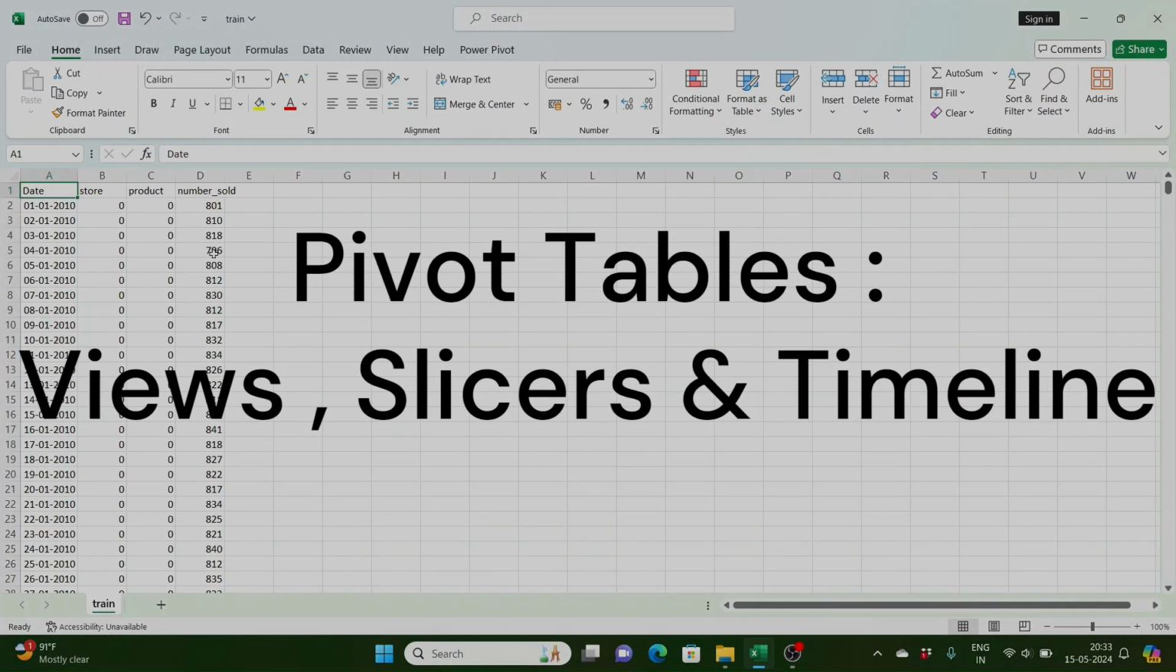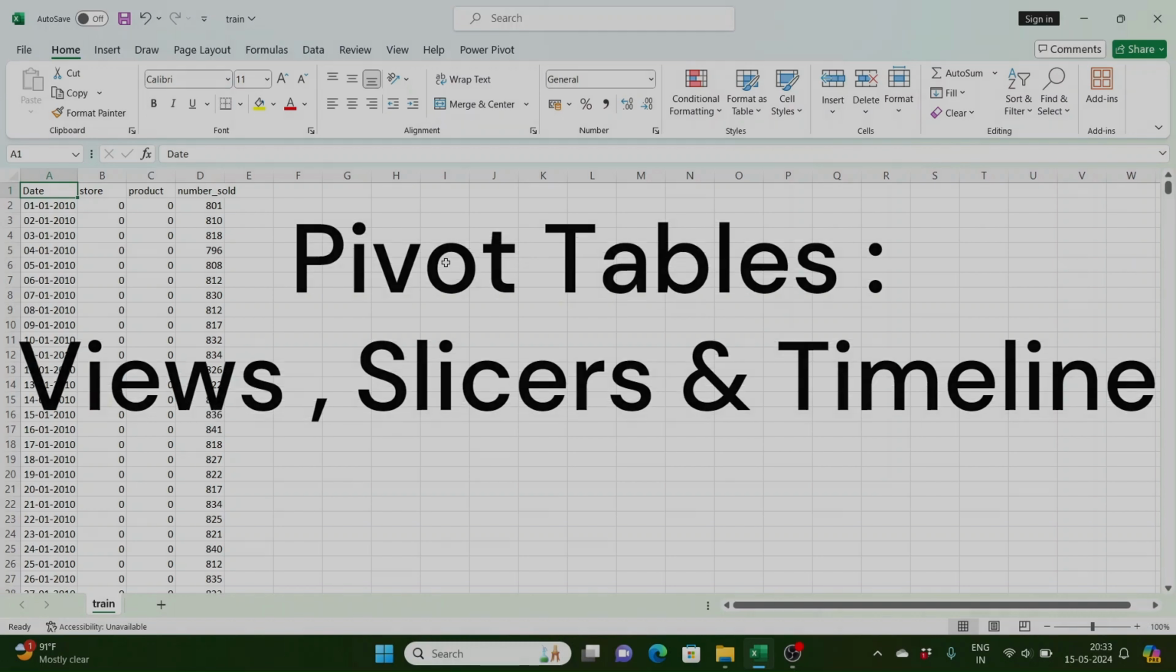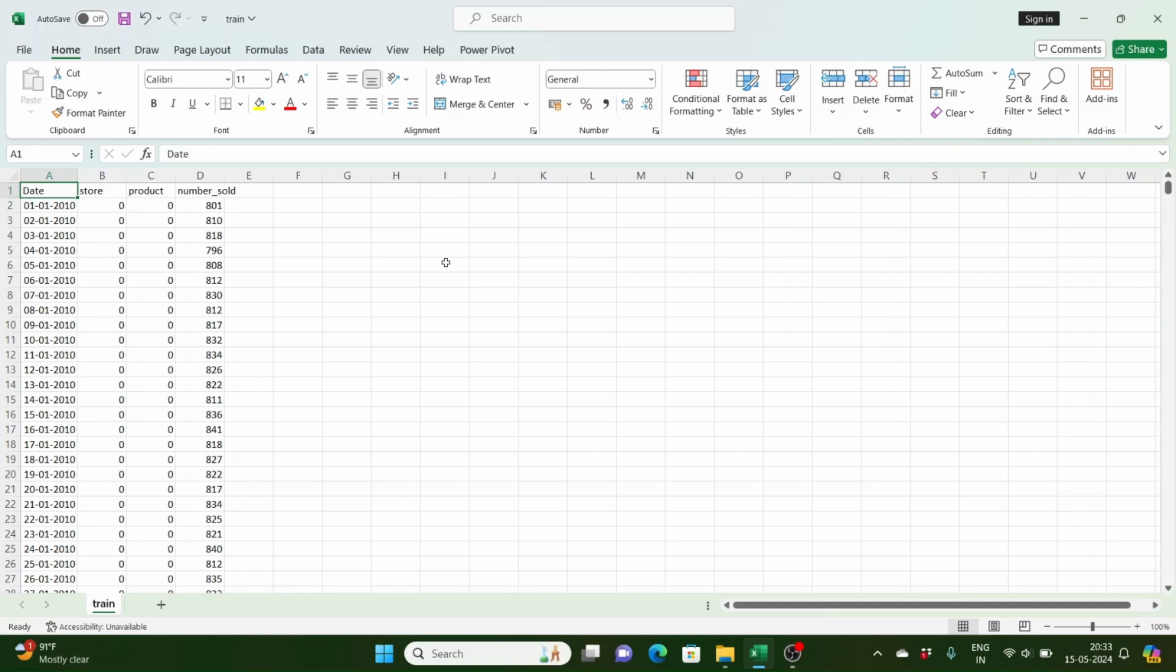Let us see today additional features of pivot table. In the last video, we saw how to use calculated fields to calculate pre-decided metrics. In this particular video, we will see how to represent pivot table in different formats, what are the different views, and also we will see how to use slicers.